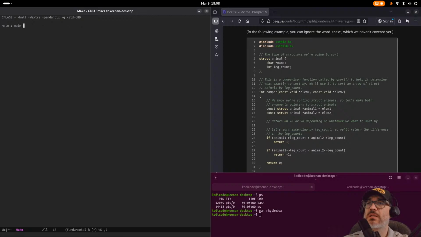depends on main.c, and that's going to call C flags, like this. We're going to do this C flags and then -o main.c, -o main.c to -c main.c to -o main, right? And then that should be good for right now.